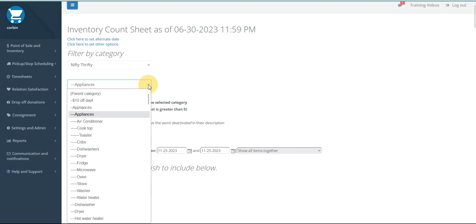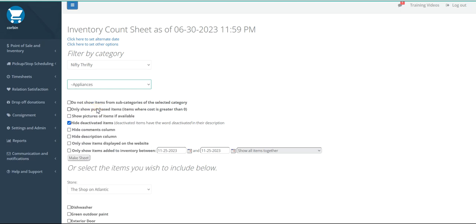In this case, I'll run the report on the appliances category. I'll select the option to hide comments and descriptions from the report. Note that you can run the report to show only items displayed on your web store if you have an integrated web store with ThriftCart. In this case, I'll go ahead and leave that checkbox unselected as I want to include inventory on the web store or not. And then I'll select Make Sheet.